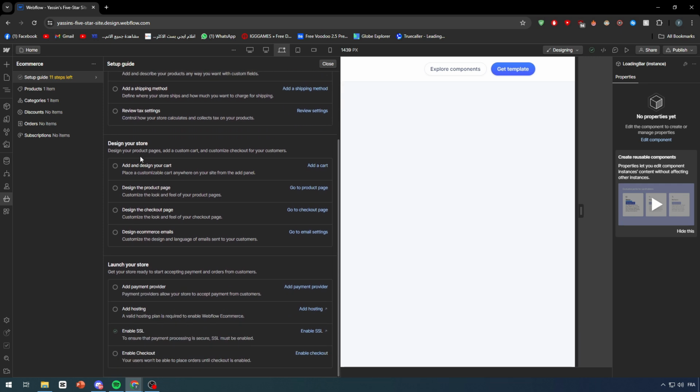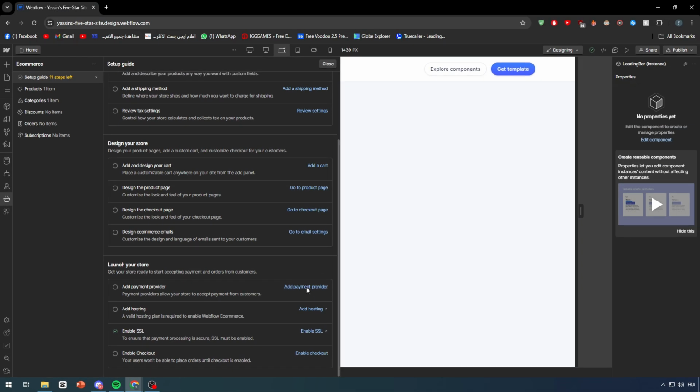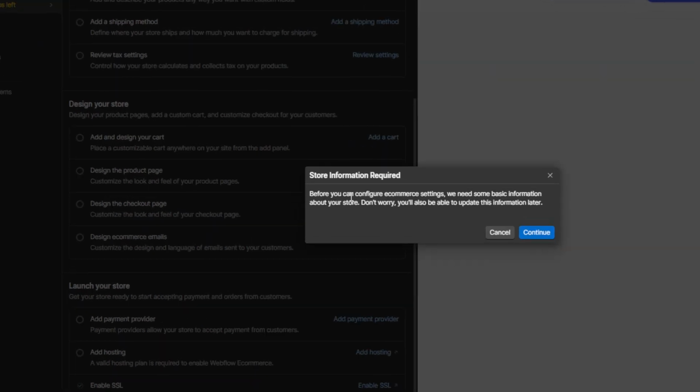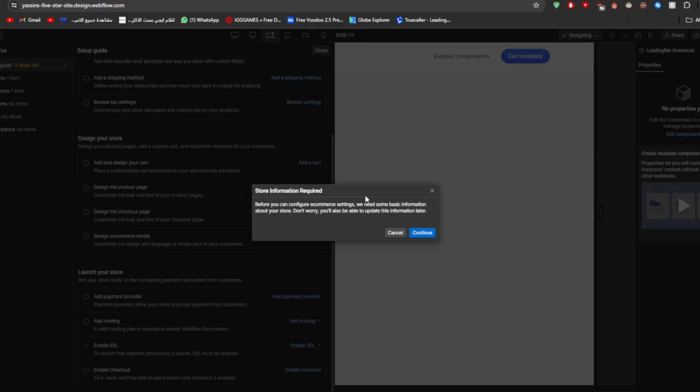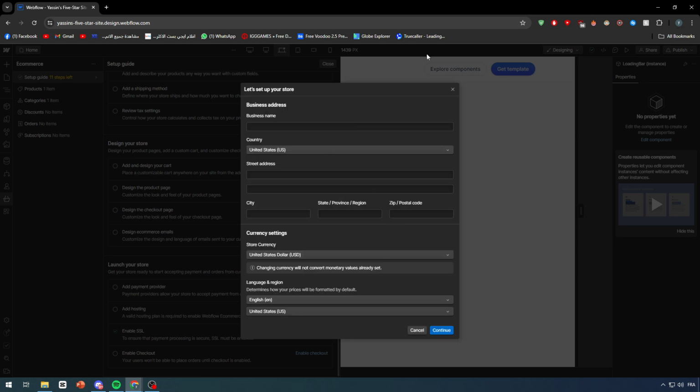And after we are finished with that, we need to add a payment provider. Payment providers allow your store to accept payments from customers. So let's click here, add payment provider. Before you can configure e-commerce settings, we need some basic information about your store. Don't worry, you will also be able to update this information later. Let's click on continue, and here it is, the page that has to be filled before we get to accept any payments of any other processor.